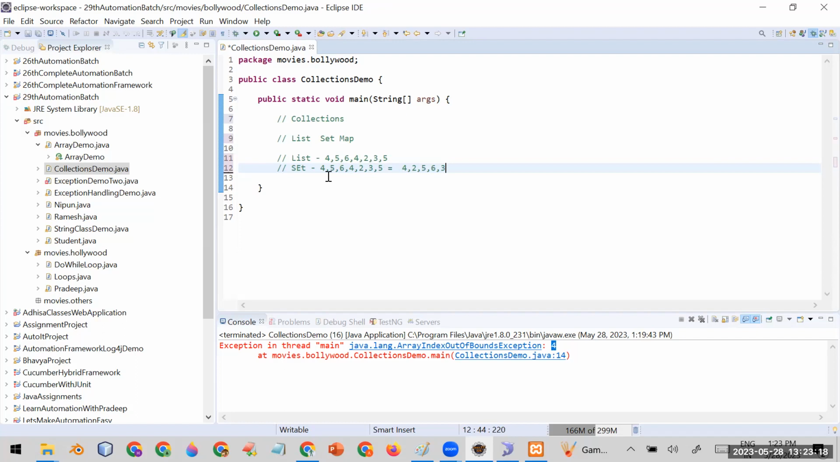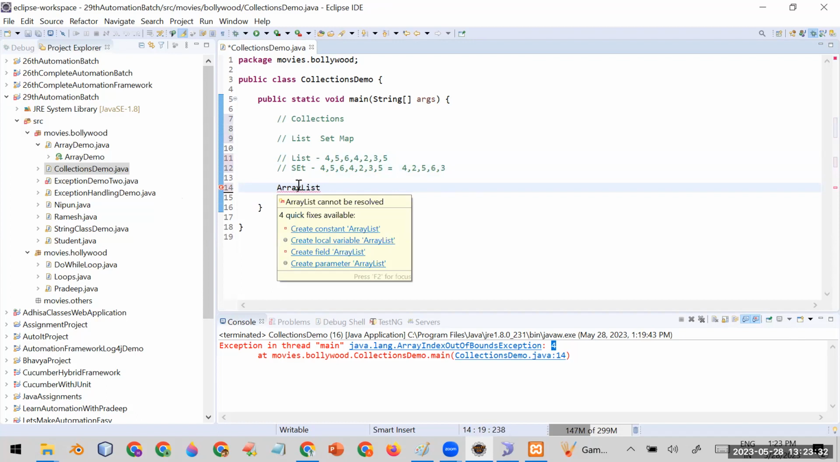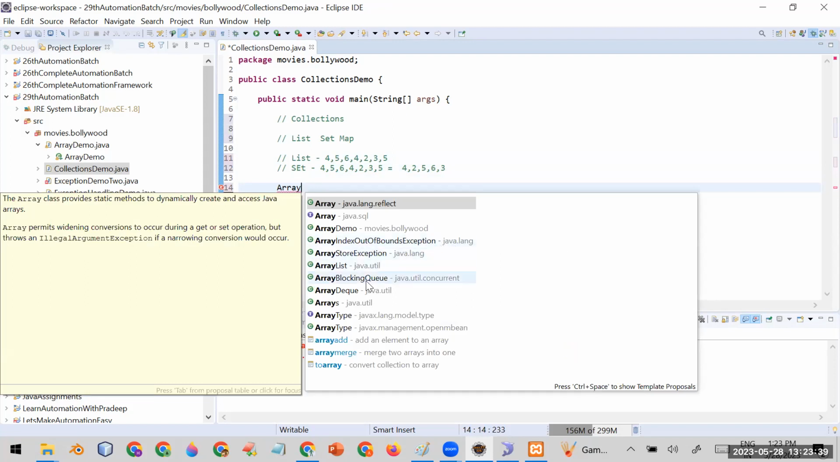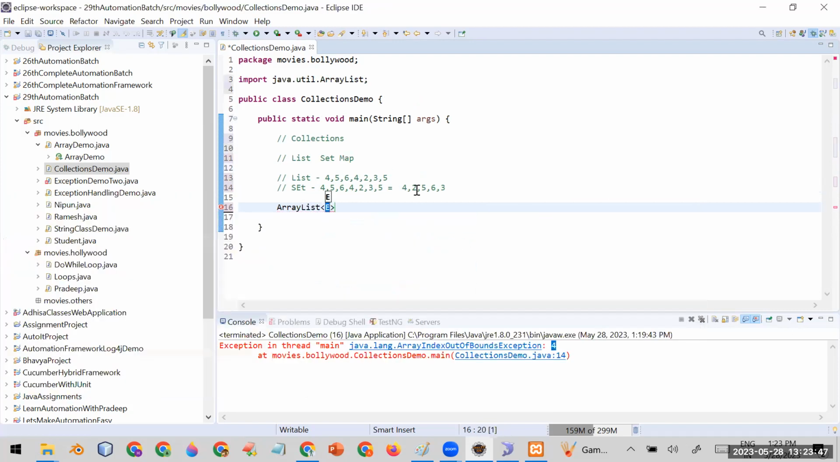Now the thing is how we can use these features in Java. First of all, to get the feature of list, Java created a class and we call that class ArrayList. This is the name of the class, which is available in a package called java.util. This is the name of the class.